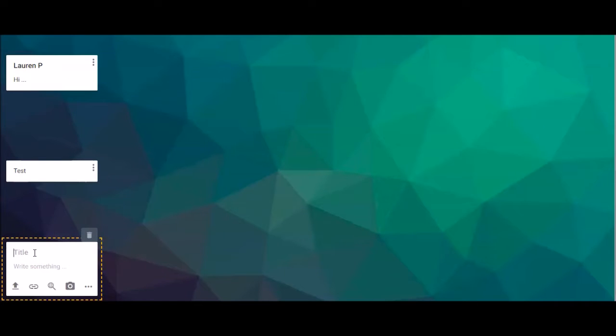The important thing to remember here is in the title, you absolutely must include your name. If you do not include your name, the teachers will delete your post. You have to put your name in the title. You can then add something else like response. Underneath, you'll see it says write something. So I'm going to click on here and add my text.